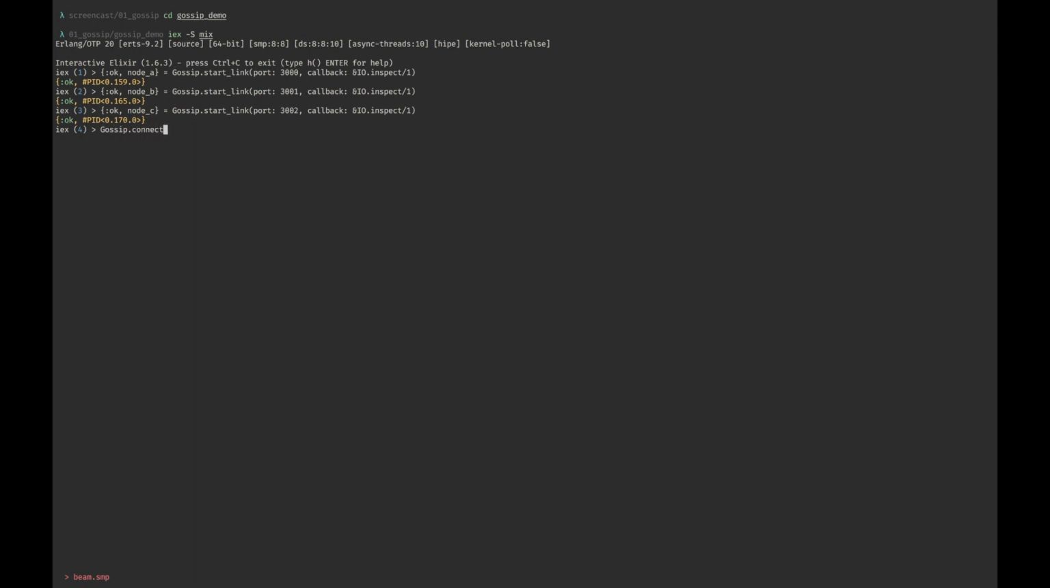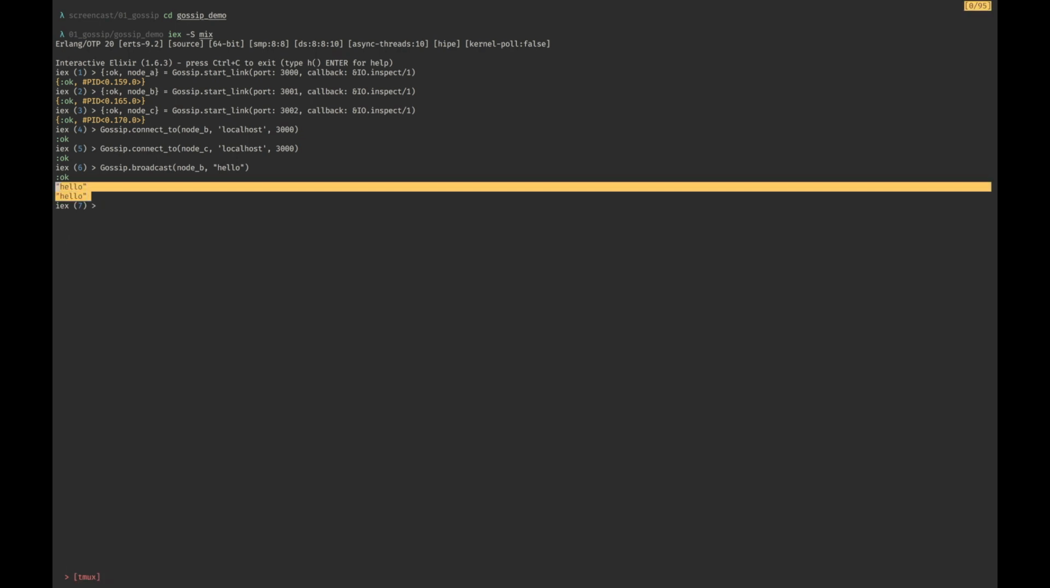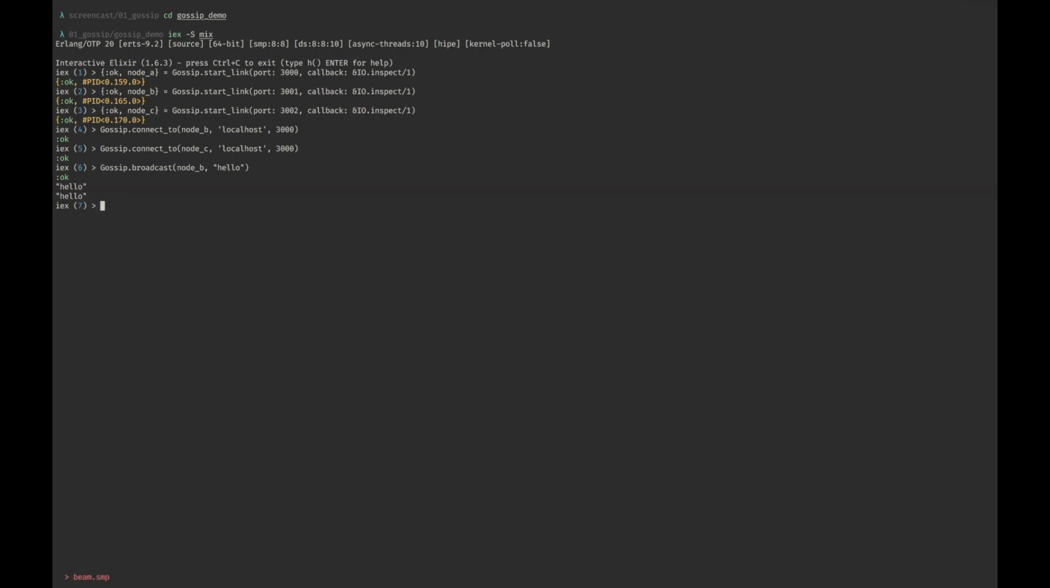Let's connect them together. Let's connect node B to localhost port 3000. So connect node B to A, and we're connecting node C to A as well. So node B and node C are not connected to each other, but they have a common neighbor. Now we can broadcast from node B, and we're going to say hello. And we have two hellos on the output. This is because node B contacted node A, which relayed the message to its neighbors.